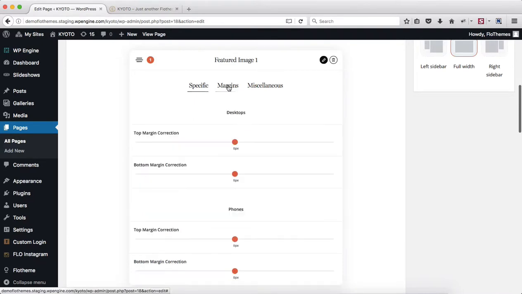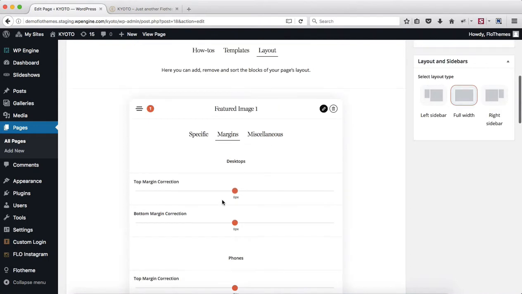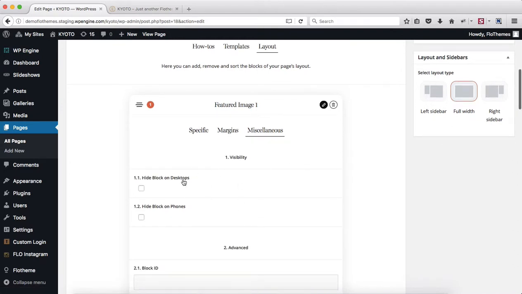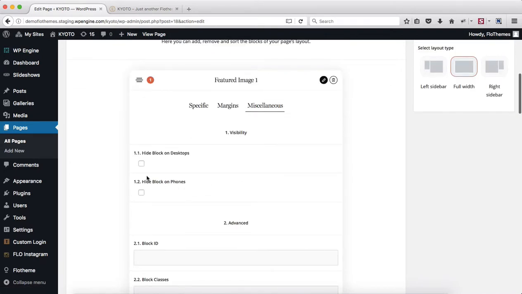And then there's a section that's called margins, and you can basically add padding to the top and the bottom of a particular section on desktop and on mobile devices. Then within the miscellaneous area, in the following area, you can select whether or not you want to show or hide a specific block for desktop or mobile devices.